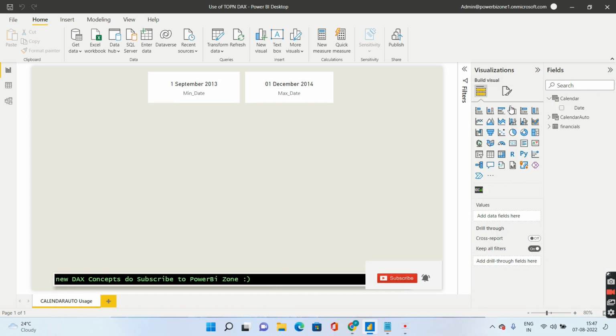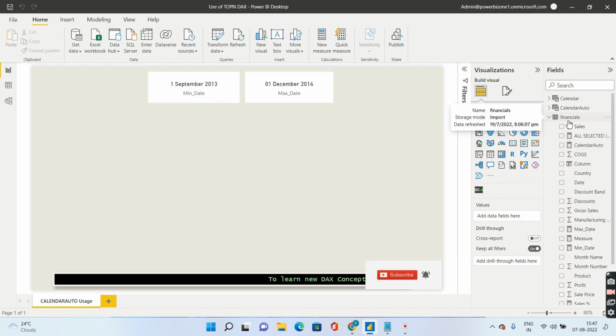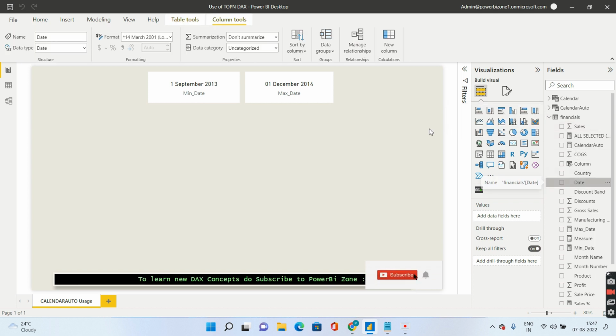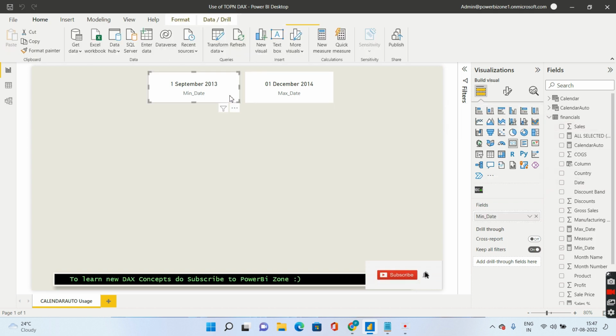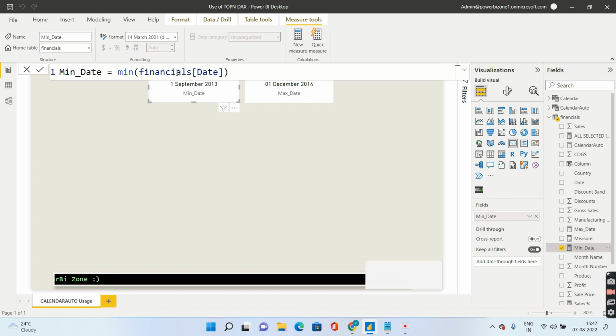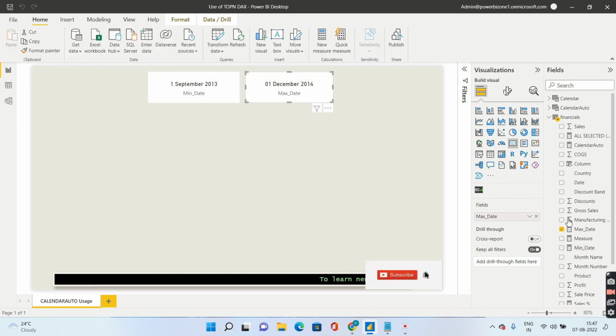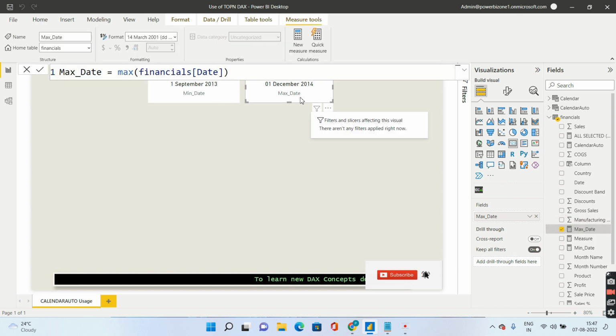So this is the model that I am creating, simple financials that I always take, and I'll also be giving the PBIX file. If you look at this, first let us see where the date column is. In the financials table, this is my date column, right? I have created two simple DAX measures just to see what my min date and max date are in this particular column. I have written MIN of financials date to get the min date, and MAX of financials date to get the max date, right?